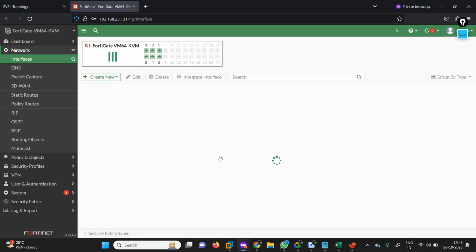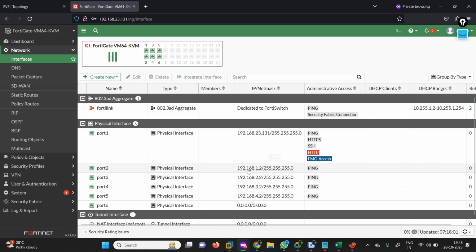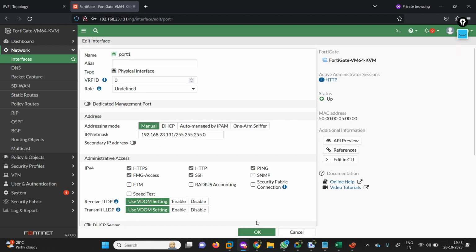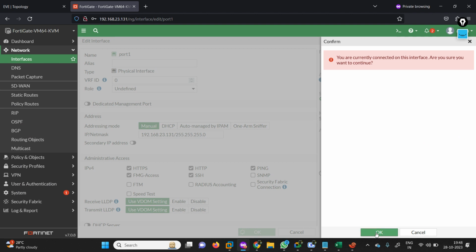Now if you check, the firewall is having an interface IP address: 1.2, 2.2, 3.2, 4.2. Yes, sir. And here we are doing the manual. Lakshmi, is it clear? Hussain, clear?